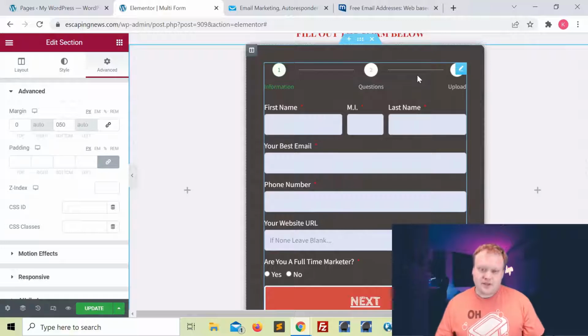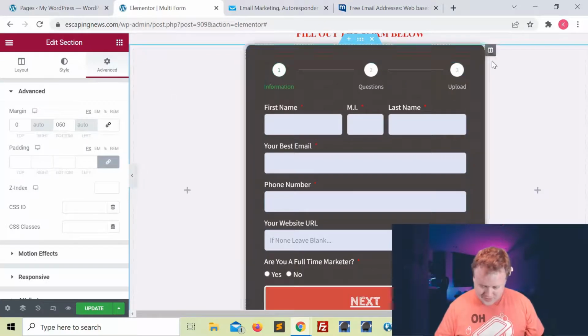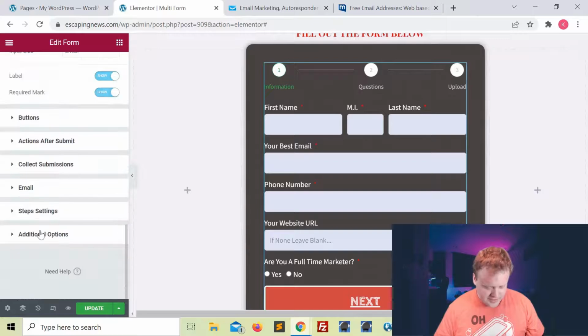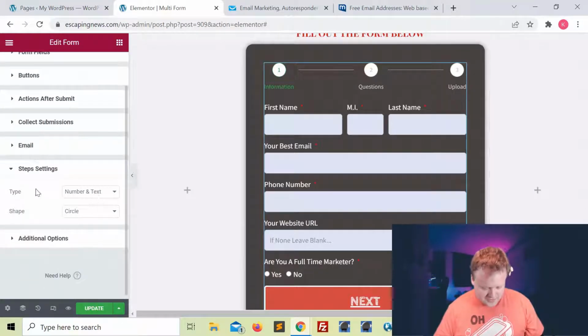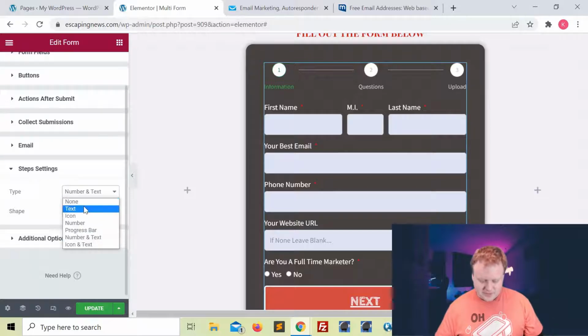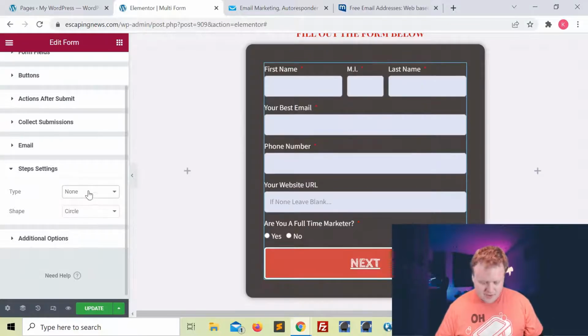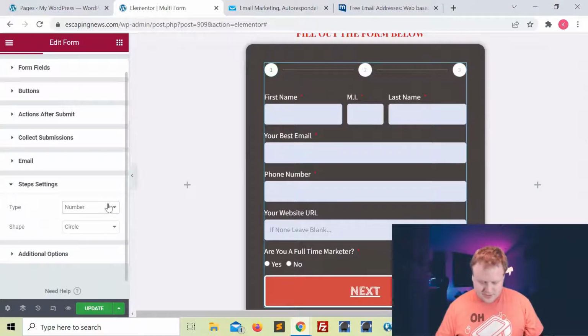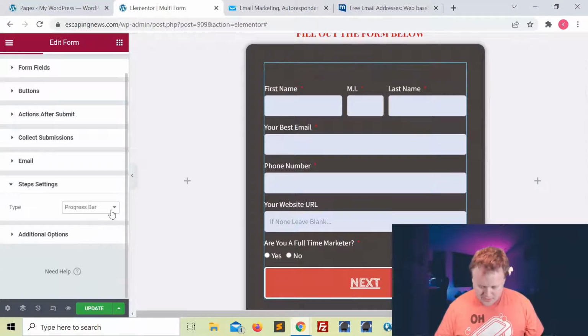There's only a few other things that we need to set up, and let me show you how to edit this part right here, the step style. So what you do is just make sure you click form, and then make sure you're on content, scroll all the way down, and you'll see steps settings, so click on that. And there's the type, and you can select between different ones, like you can do none, or you could do like just text. You can do icons, you can also do numbers, a progress bar.